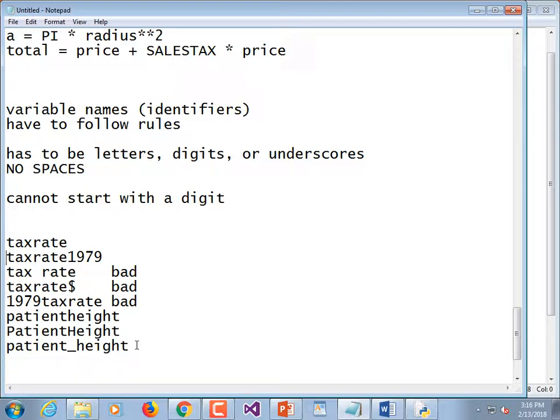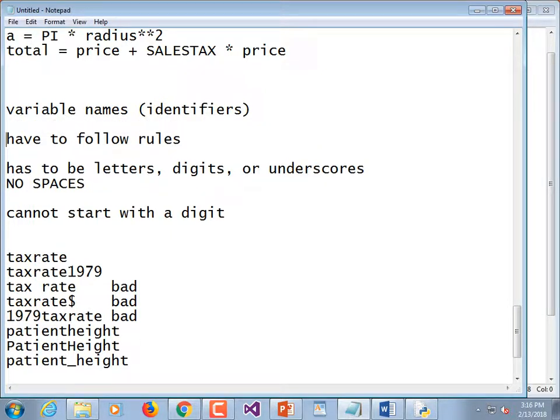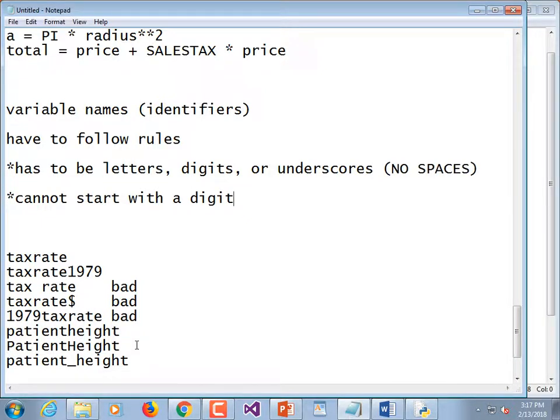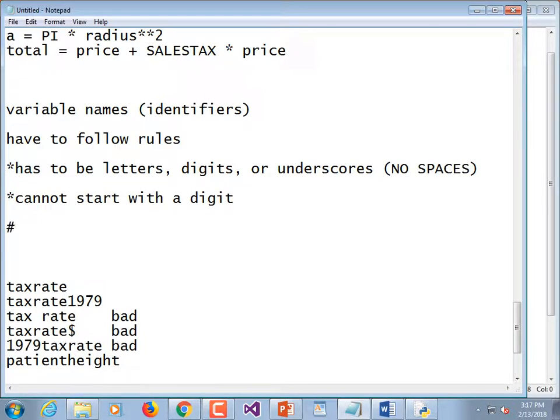Alrighty. So these are our rules for variable names. Letters, digits, or underscores. Cannot start with a digit. No spaces is actually part of the prior rule. And lastly, should be meaningful.